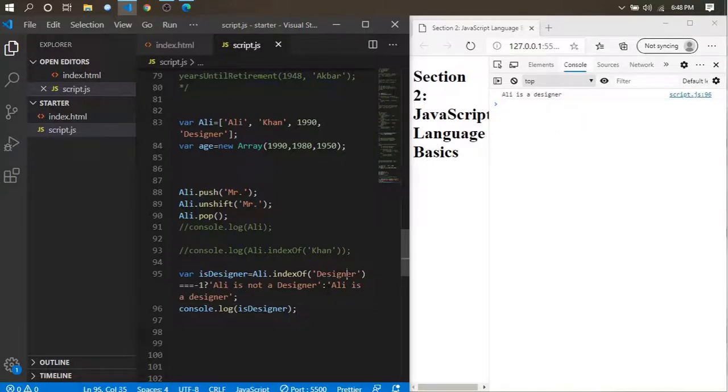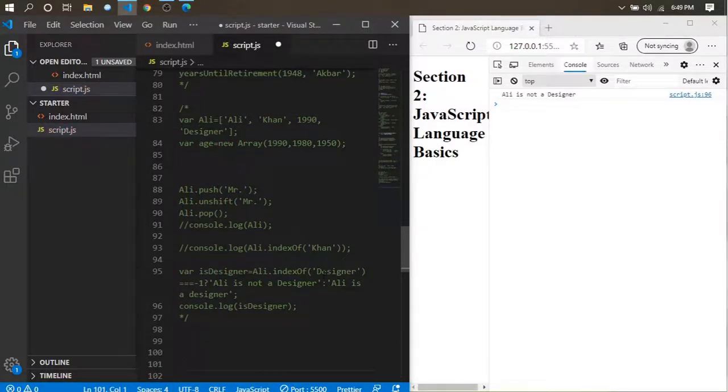So it says Ali is a designer because it has this designer in it. If, let's say, I write here driver, so it says Ali is not a designer because it did not find driver in the array. So this was about the arrays. Let's close it.